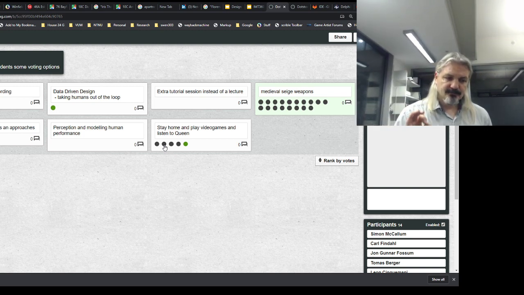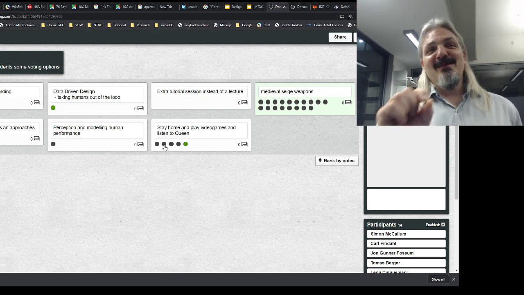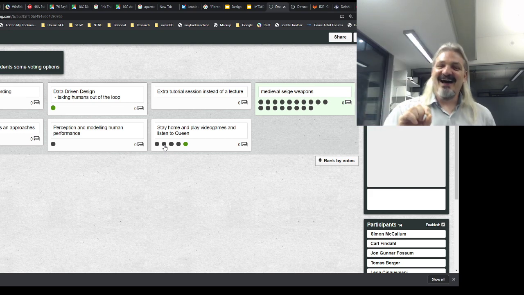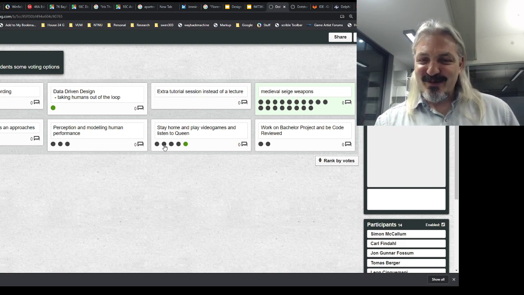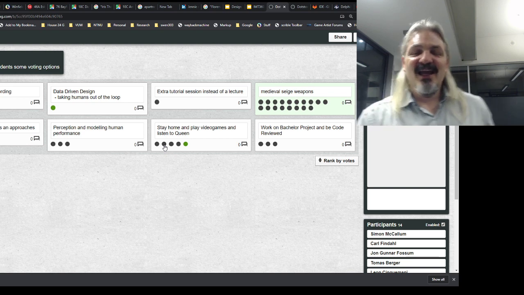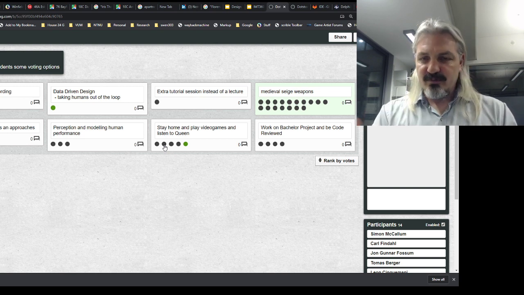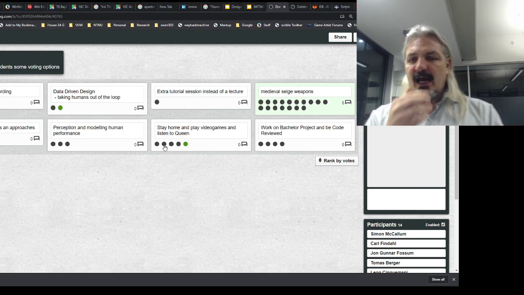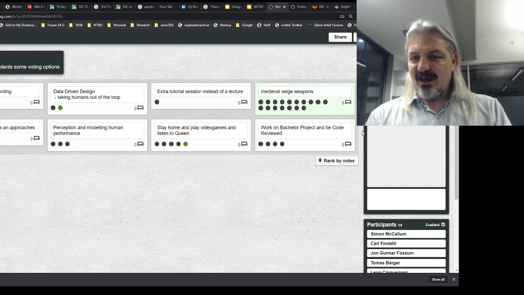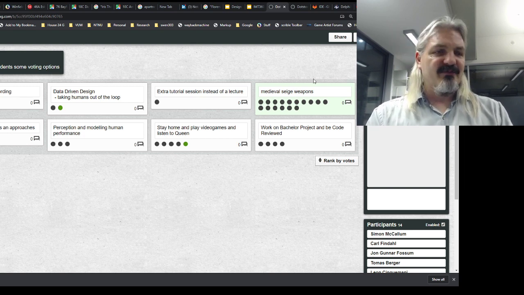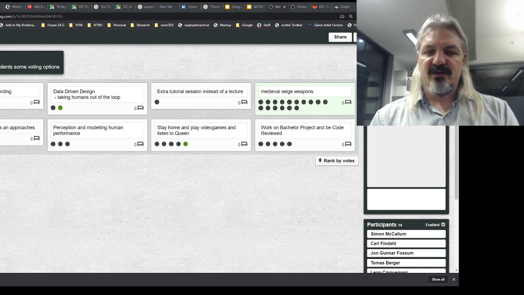Okay, and if you get stuck with your decision making, then this can be another idea got added. Work on bachelor project and be code reviewed. Yay! So this is a way of quickly making some of those decisions. Okay, so I thought there's an example of an online service for doing that. 3 is not a magical number; it's just the number often people use. There are configurations when you go to Dotstorming to change the number of votes, etc. Right? So this is one of those decision-making tools.